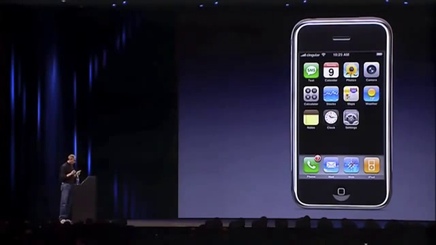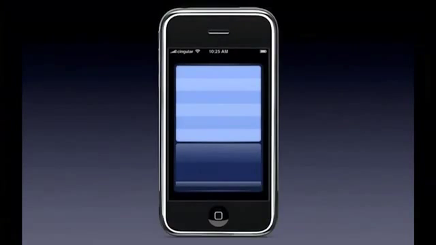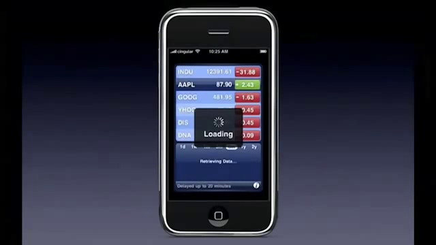Let me show you some about widgets here. Let's go to stocks right now. And we're going to load stock information off the web. And just right onto the phone here. Oh, look, Apple's up.